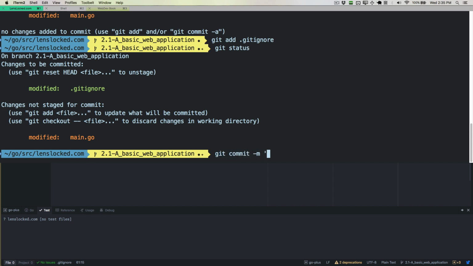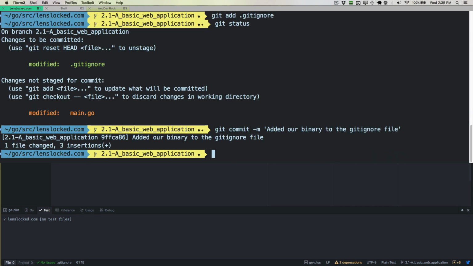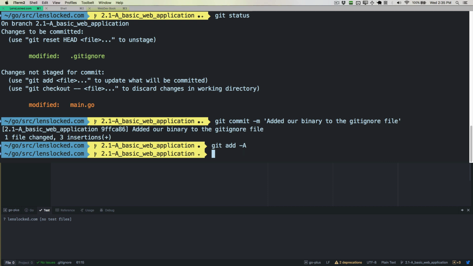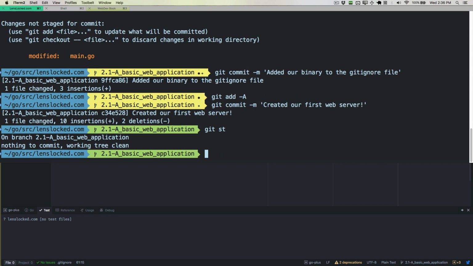So that's added here. I'm going to commit it and add a message, and I'm breaking this into two commits because realistically these two changes aren't that linked. I'd rather do the gitignore update as one commit and the main.go change as another commit. So I'm going to say git commit -m, added our binary to the git ignore file. Then we're going to add the rest of the files, which is just main.go, and commit it. We'll say, created our first web server! Put a little exclamation mark there. All right, so we've got our status here.